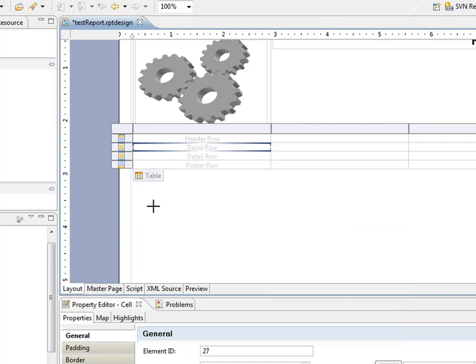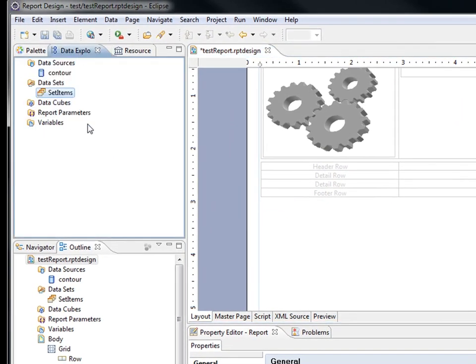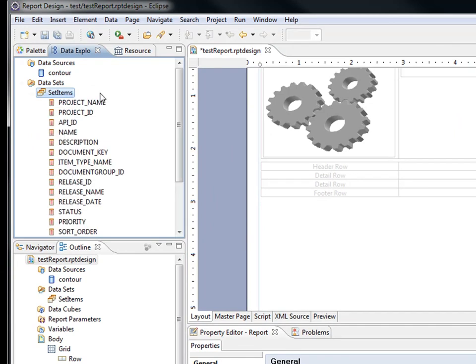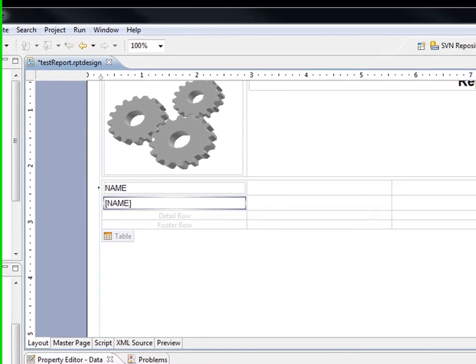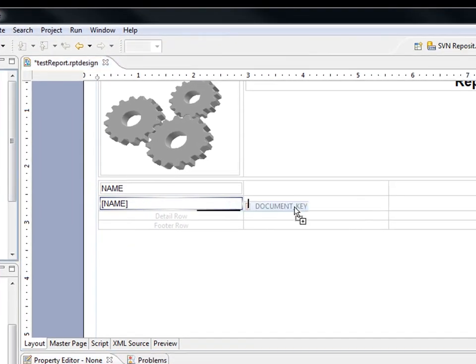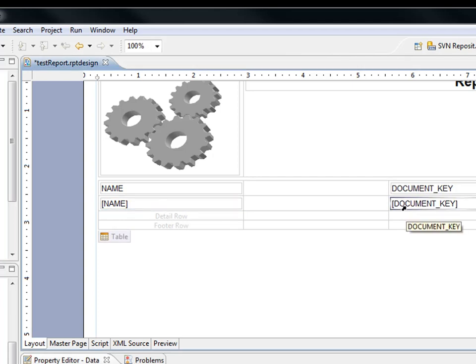So again, we can insert dynamic text, or we could actually grab and drop from our Data Explorer. So as we opened up our list here, I could have dragged in my name, and I can drag in the document key. And so the document key is really just the identifier that you see. So this is just the database name. So this is something as you explore the database you'll see.